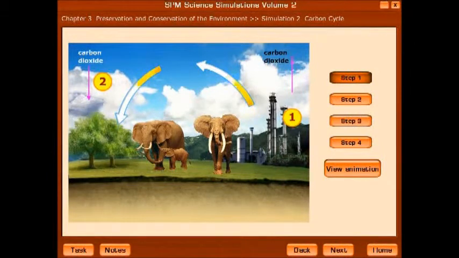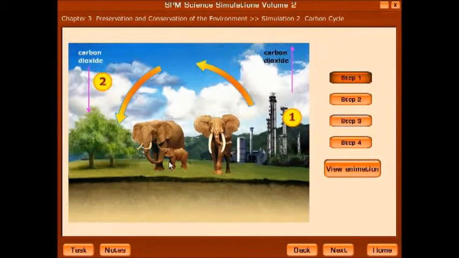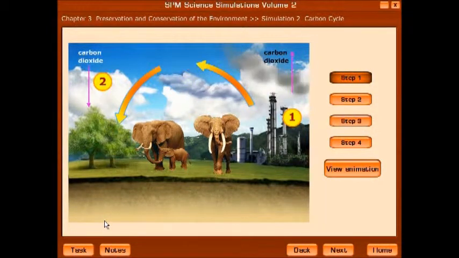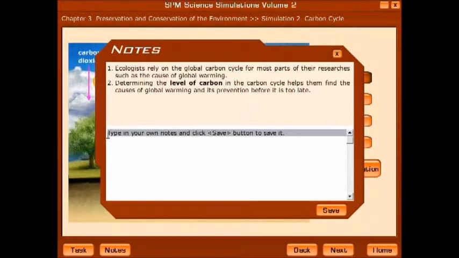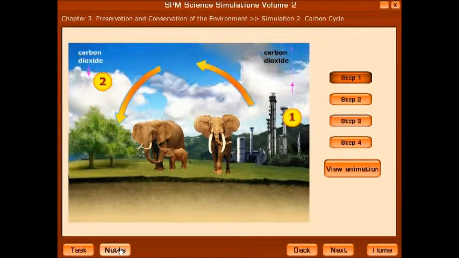The SPM Simulation series features Task and Notes in both Volume 1 and Volume 2. Task refers to the steps on how to use the simulation, while Notes provides extra information related to the topics covered by the simulation. However, in Volume 2, our team have enhanced the feature to enable teachers to save their own notes in the hard disk. Just click on Notes button, type in the desired notes for the current simulation, and click Save button. The saved notes are displayed the next time you use the simulation.